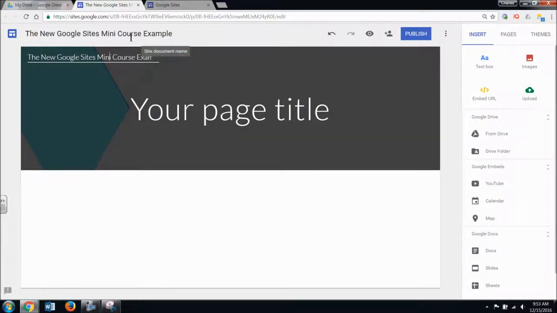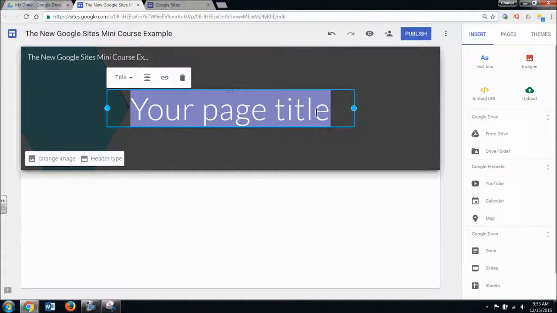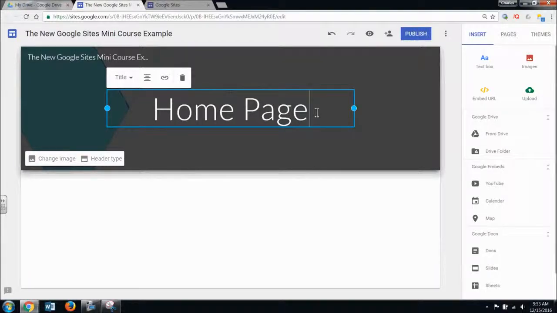That is just simply the name of the site, and that is what someone would type in order to access the page, but we'll talk about that later when we get to publish it near the end of the mini course. And then, of course, this is going to be the title of your page. So this is going to be essentially your home page, and you can call that whatever you would like.